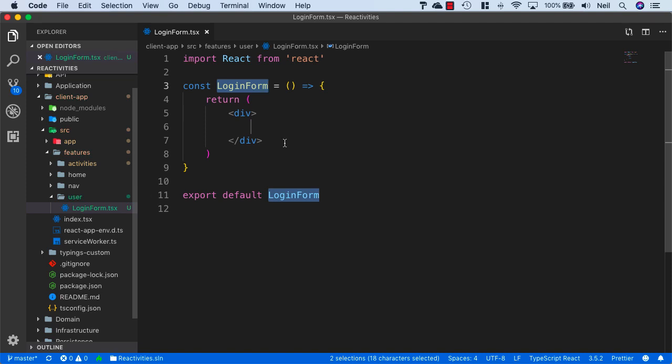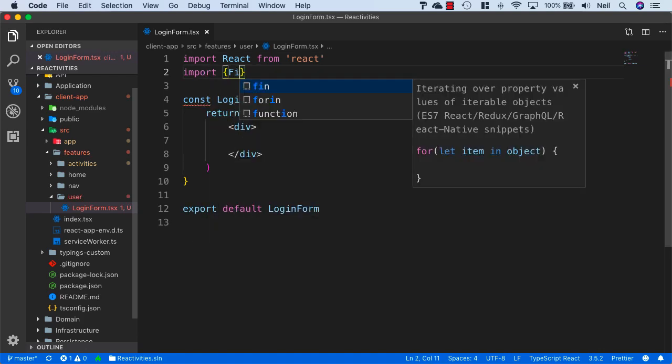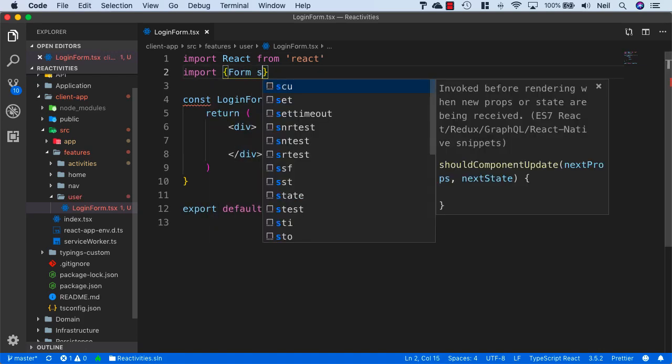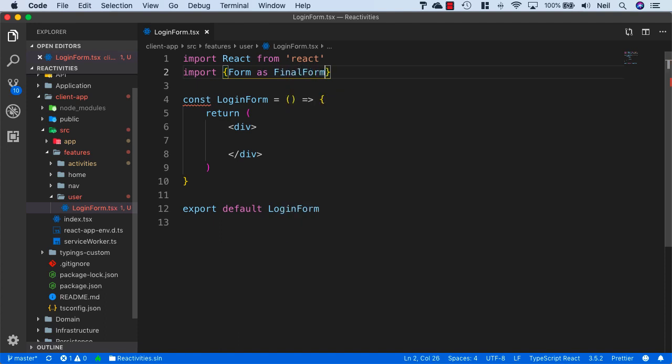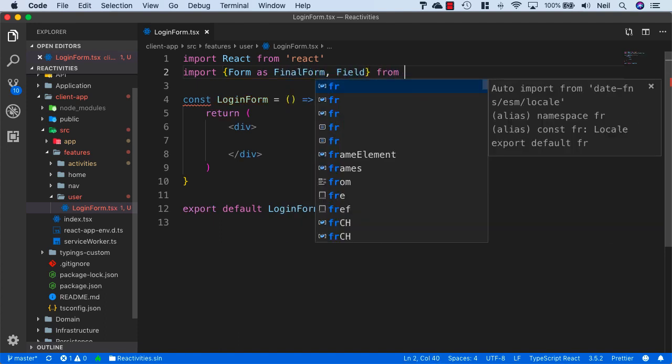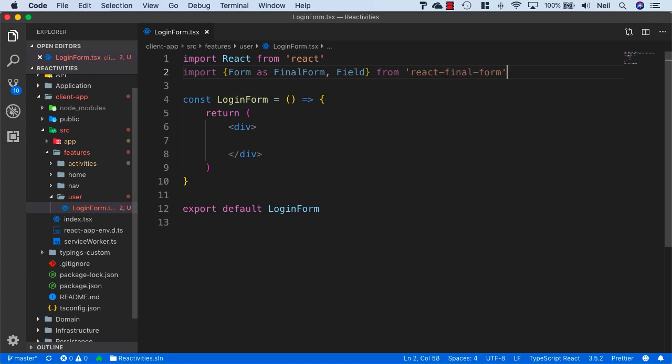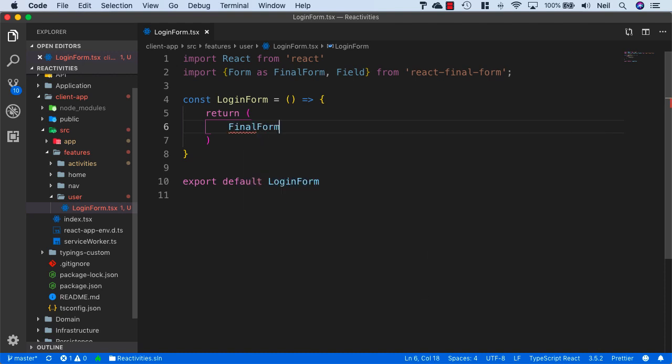Now we're going to be using final form because we've already got our reusable text inputs set up for this. So I'm just going to import form as final form and field from React final form. And I'll just replace these divs and say final form. And this can be a self-closing element. And we need to give this an onSubmit method.